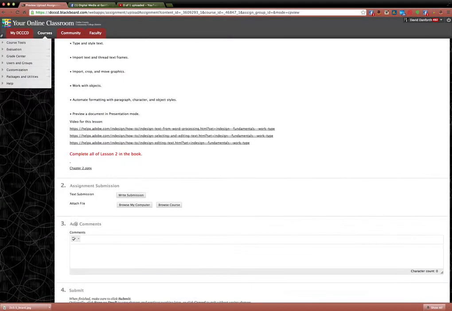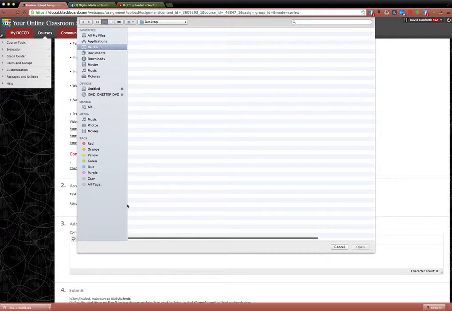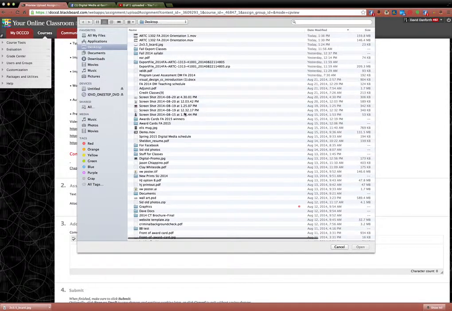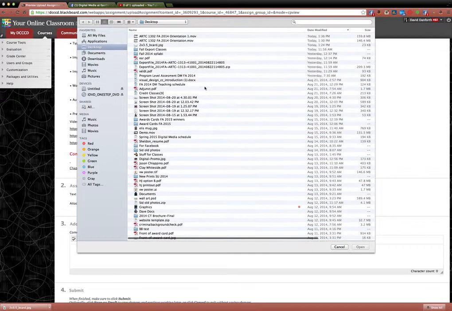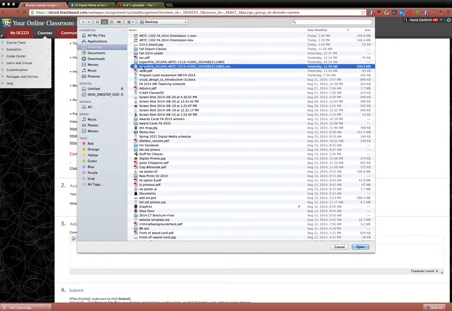When you're done creating the InDesign document, you can click Browse My Computer. It's kind of like sending an email. And you're going to find the files to upload. Your files are going to be zipped files. Everything you upload is going to be zipped because you have to package InDesign files. You can't just save and send me the InDesign file. It all has to be packaged.